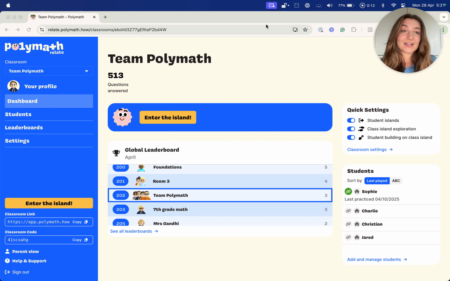So this is our dashboard just to get started. This is where you can find the really key things that you need to get started with Polymath. We have the Enter Island button if you're running full class games. On the right here we have quick settings. These will be unique if you're on the world mode or the quiz mode. We have your leaderboard if you've joined one, and we have a quick view of your students, whether they've joined and played, and whether they've practiced at home and when they last practiced as well. And so that's your overview.